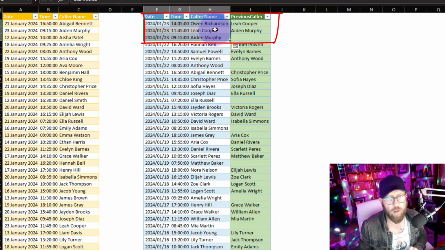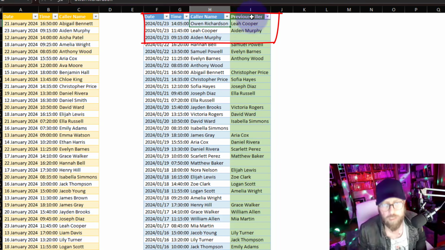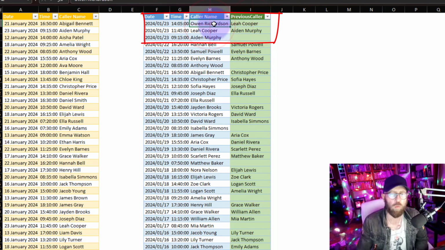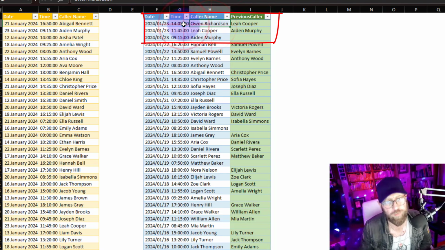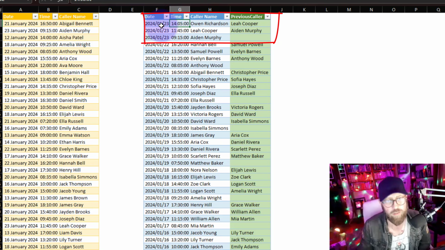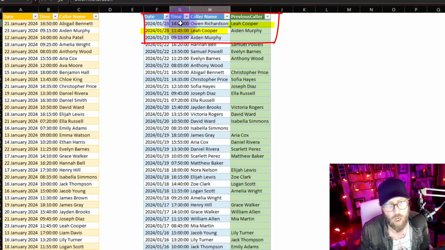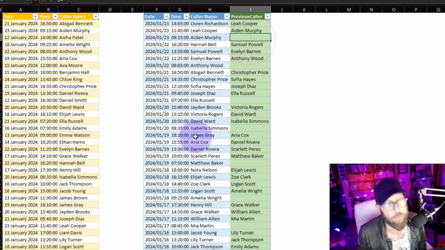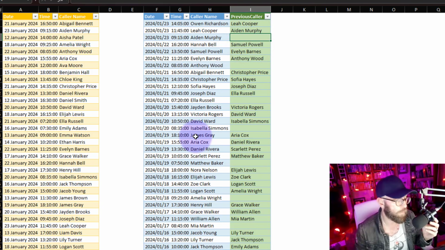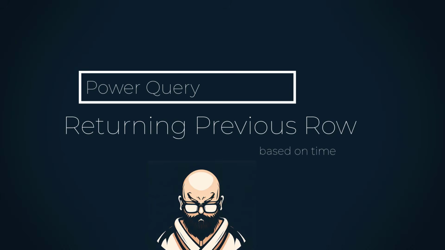And then for each row, I am going to determine who the previous caller was before the current row caller. So here you can see Owen Richardson at 14:05 called us on the 23rd of Jan. But just before Owen, we had Leah Cooper, etc. And if there was no one before you, it would just be a blank. Well, enough talking. Let me show you how to do it.